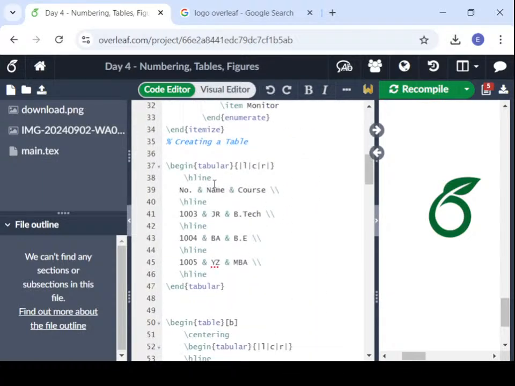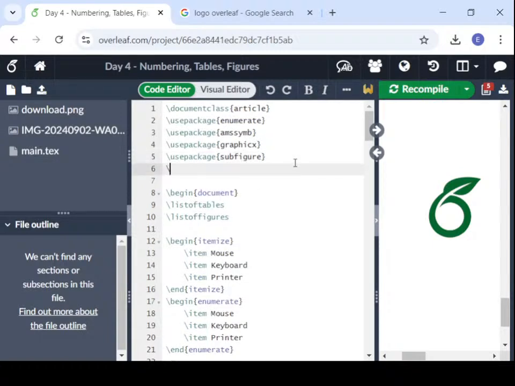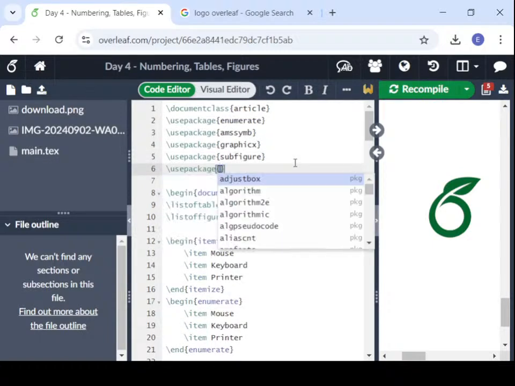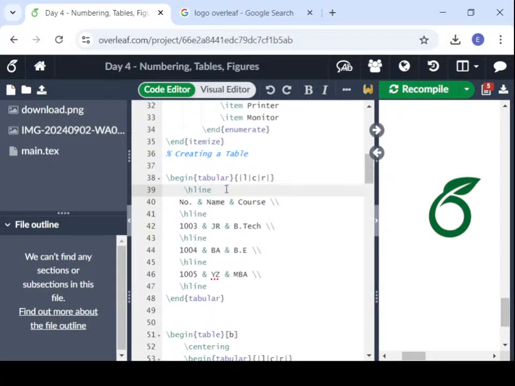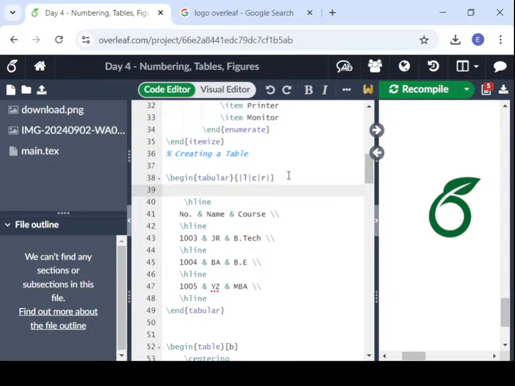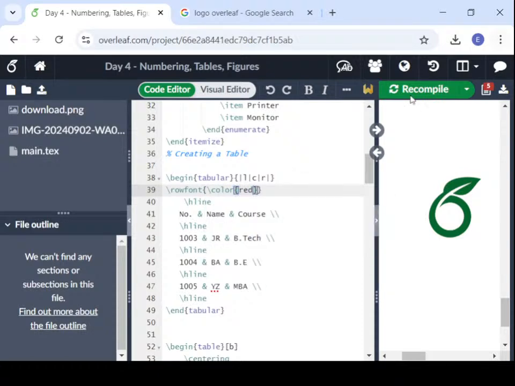Tabular, okay, tabular. You have to use a package called use package xcolor. Right, after this hline, before defining this, I want to add slash rowfont, rowfont slash color red.